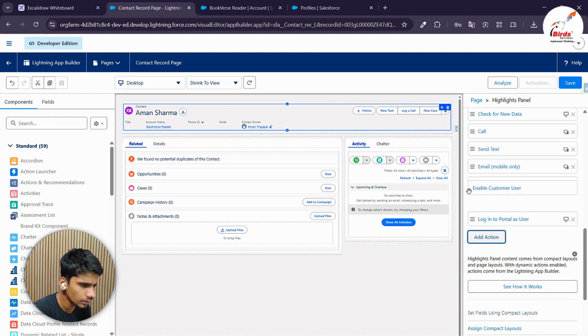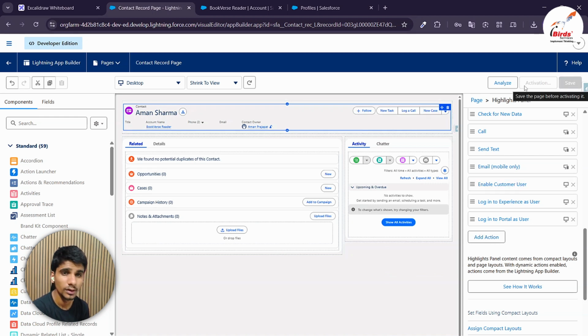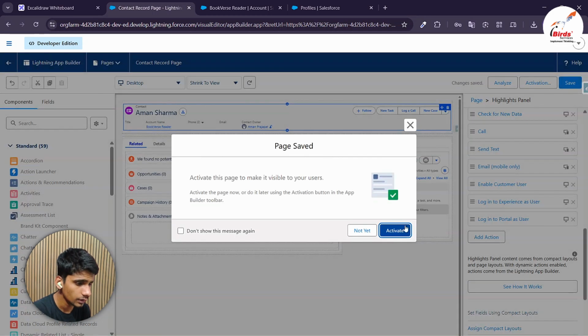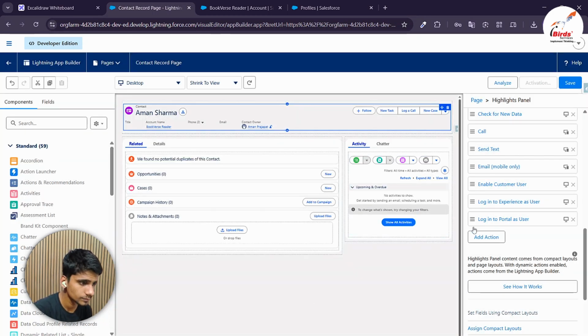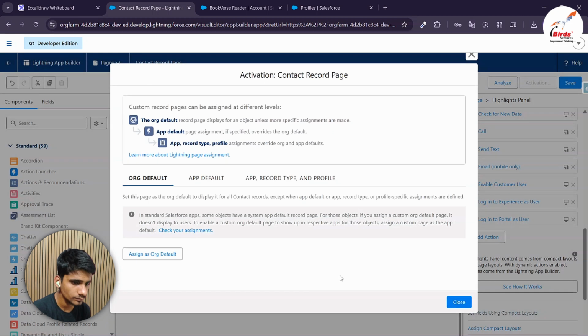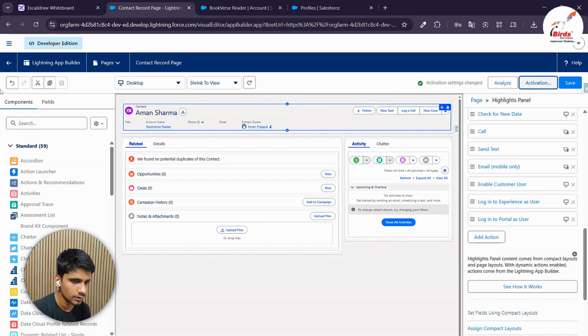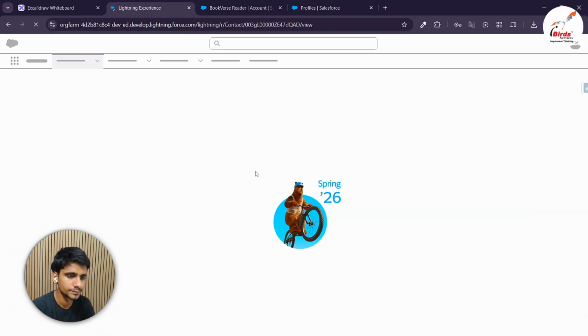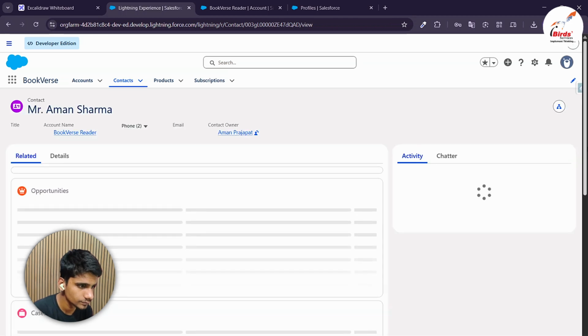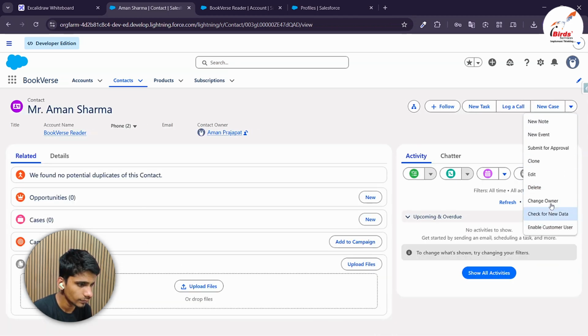Now save it. After saving this, activate it for the first time and assign as org default. Next. See, go back. Now we can see our enable customer user button is shown here.